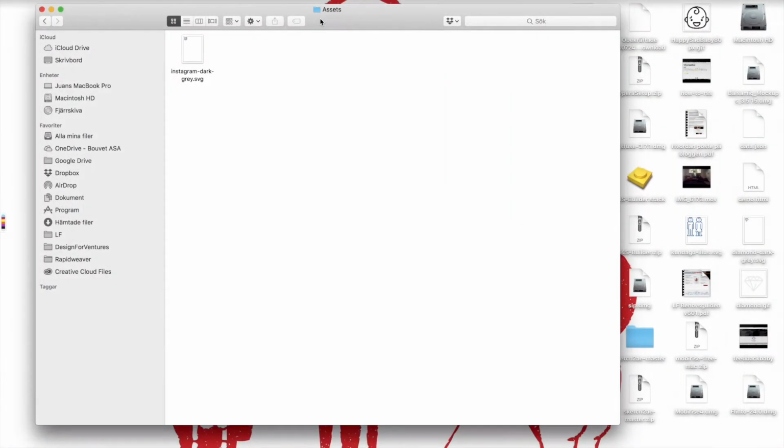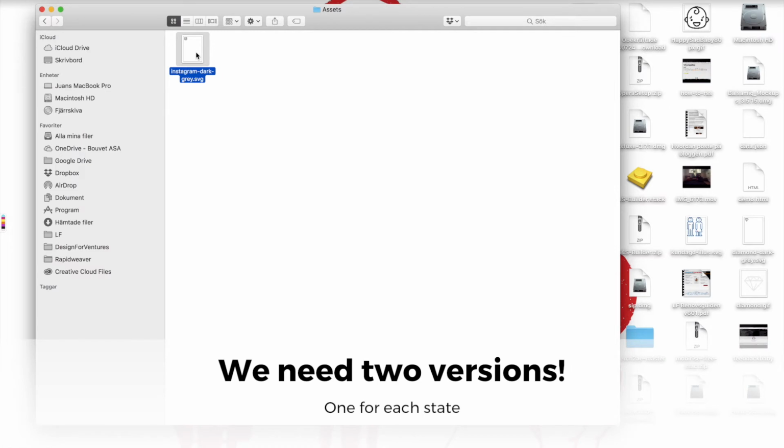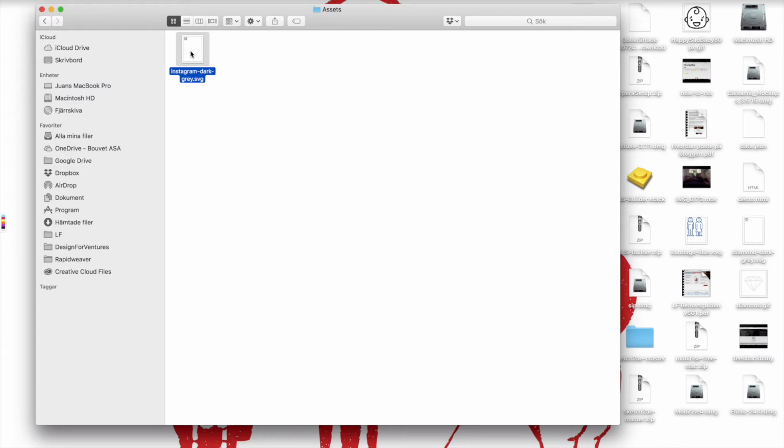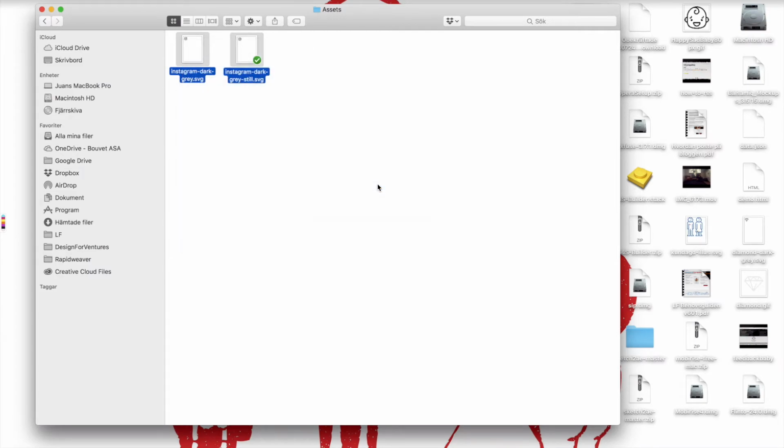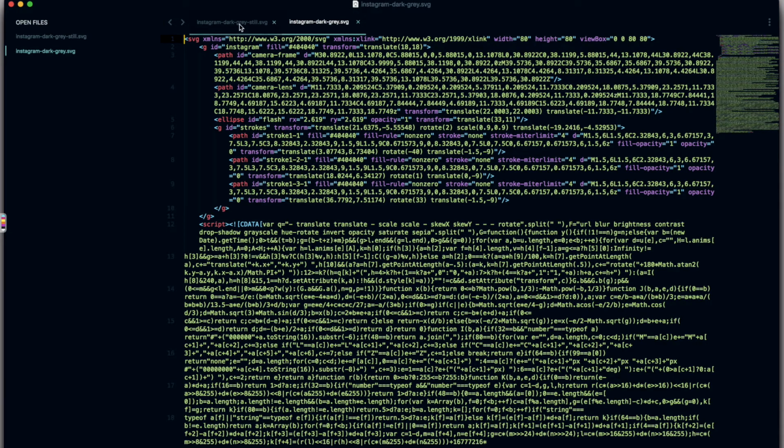So we need two versions of this SVG animation. We want one that is animating and one that is still, for the still state. So let's just duplicate this one, and we can call it dark gray still. And then another one can be just dark gray. Awesome. Let's open both of them in an editor. And then we have the still one here, and this is the animated one.